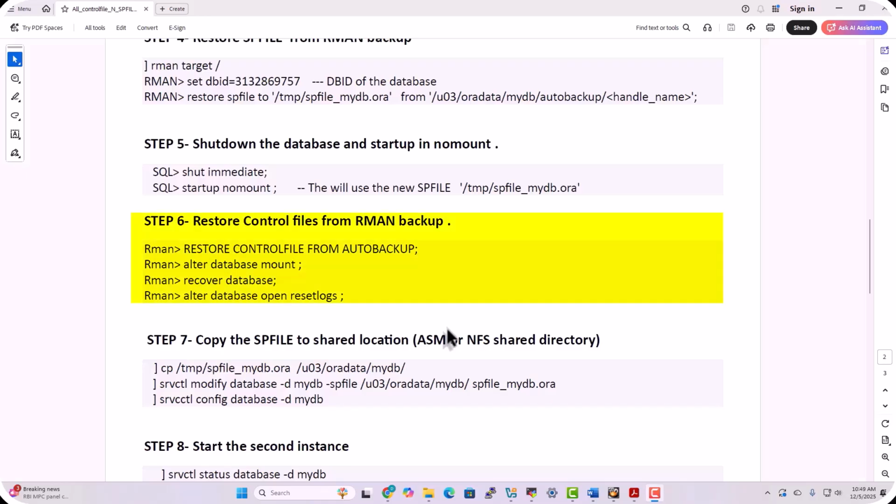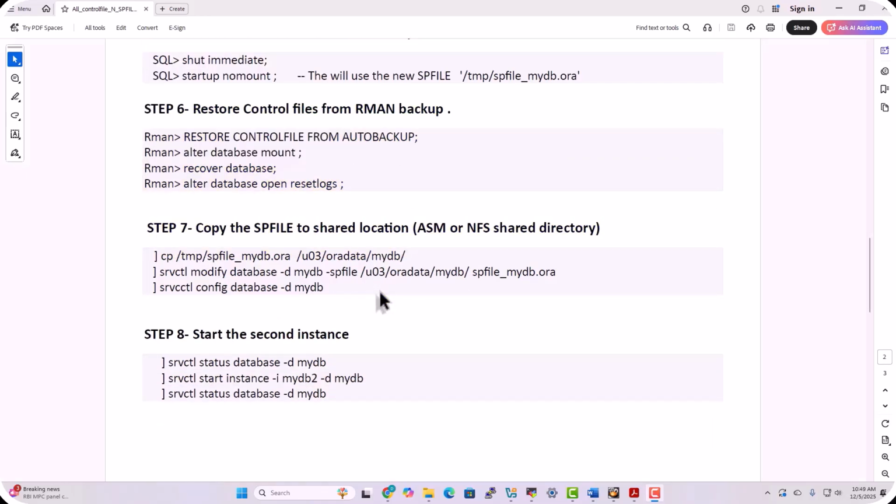Step number 6, we'll restore the control files from the RMAN backup and then we'll open the database in mount mode when the control files are restored. Then recover the database. After that, we'll start the database in open resetlogs mode. So this will complete the recovery. We need to perform two more steps.